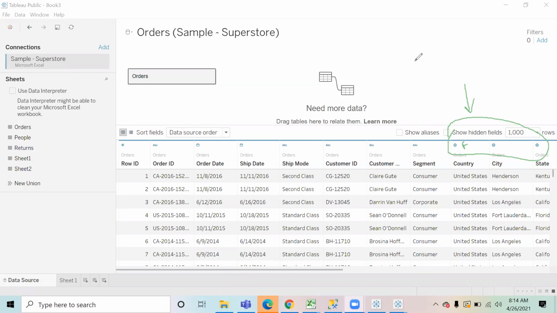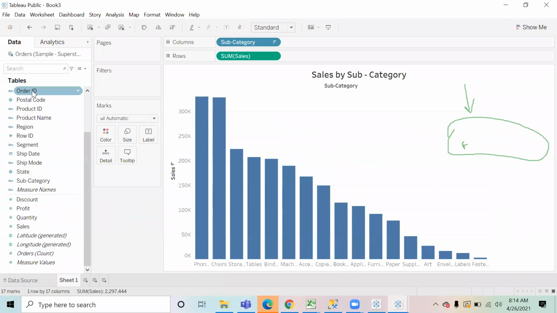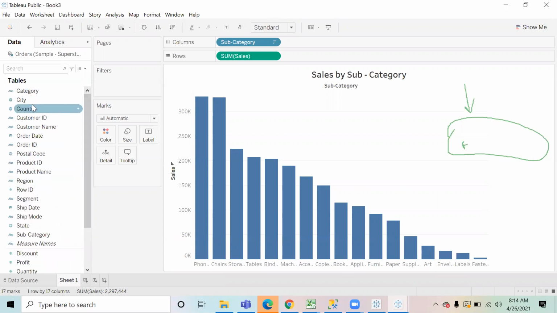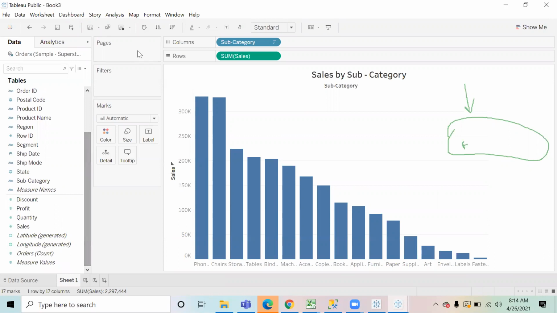Now, what do you mean by geographical data? Geographical data means data that has latitudes and longitudes, correct? If you come over here on the sheet, you have the geographical data: postal code, zip code is a geographical data, state is a geographical data, city is a geographical data, and country is a geographical data. Whenever you have some geographical data in your data source, Tableau is going to generate latitudes and longitudes automatically.